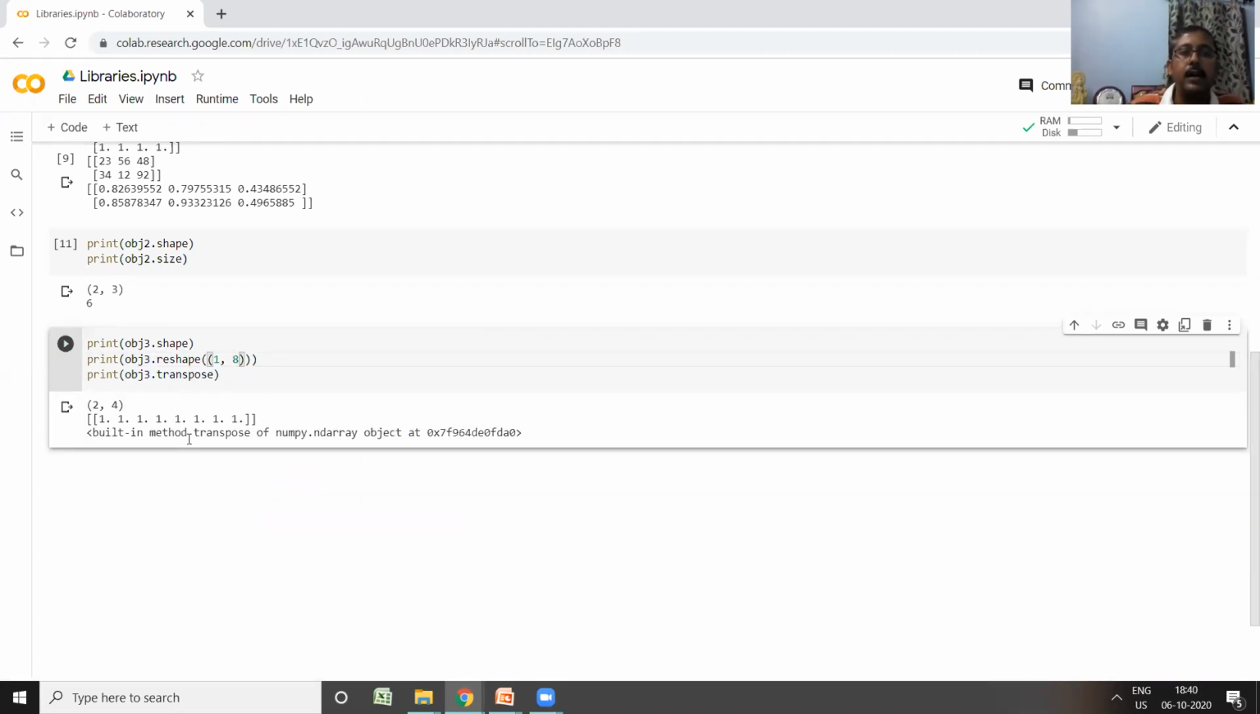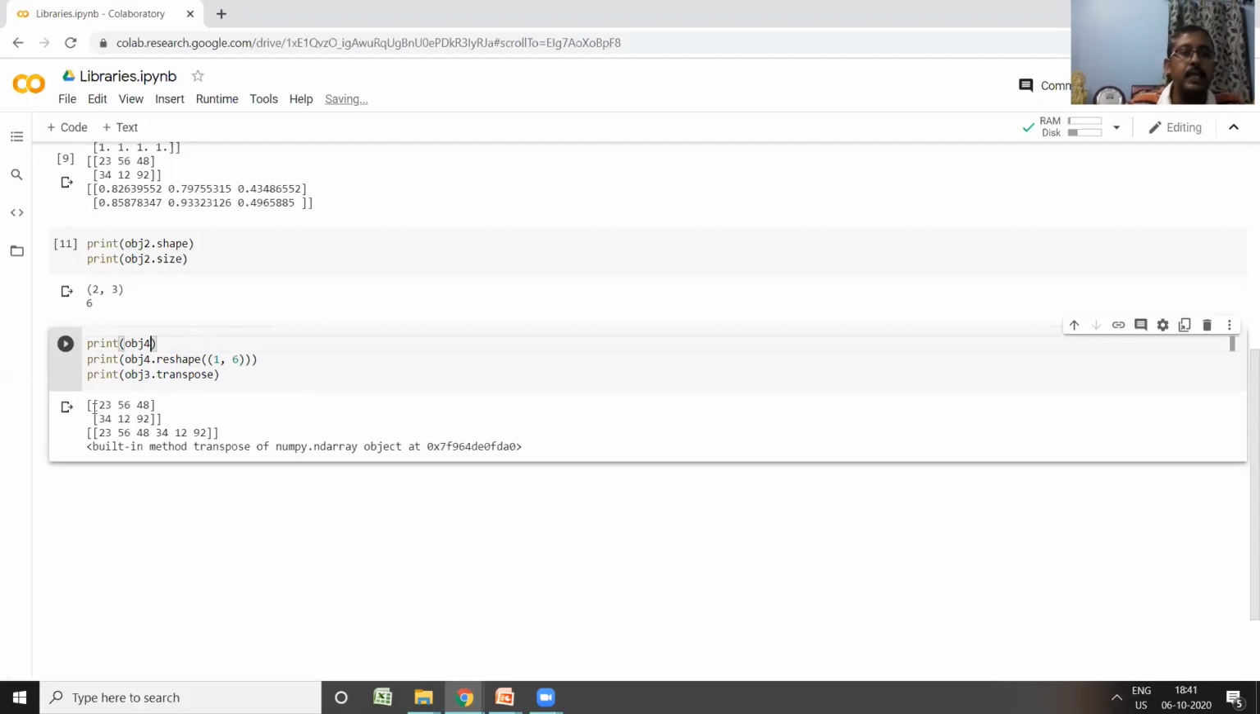Now this is perfect. But here I was trying to do that with obj4 because that has the pre-filled values, right? So if I do that and look at it, this will have 1 comma 6. And if I just print the original obj4, you will see it is fine. But here the transpose is just giving an object. So let me mold it into a different object and then print that transpose, right?